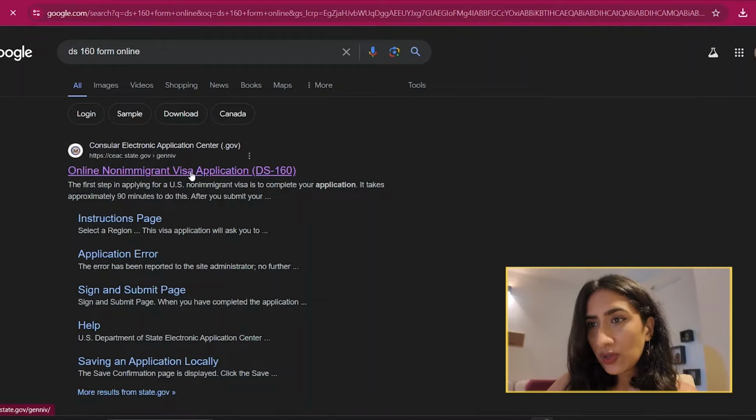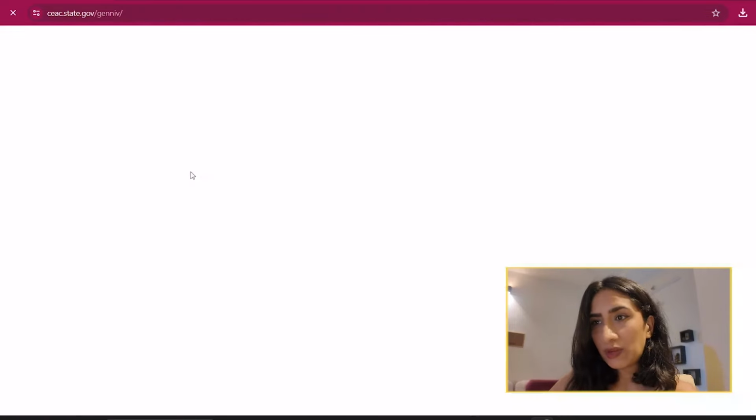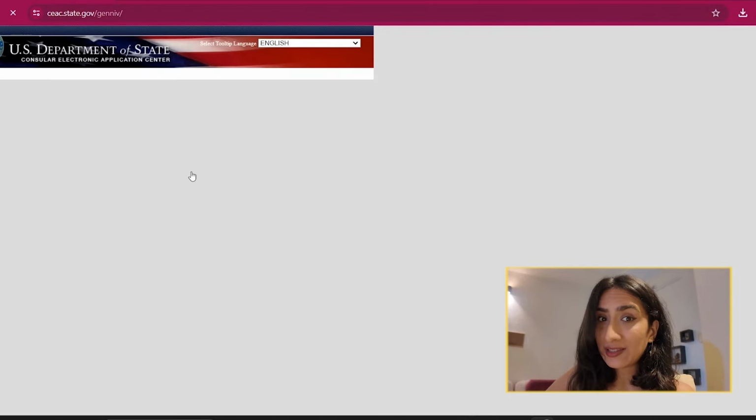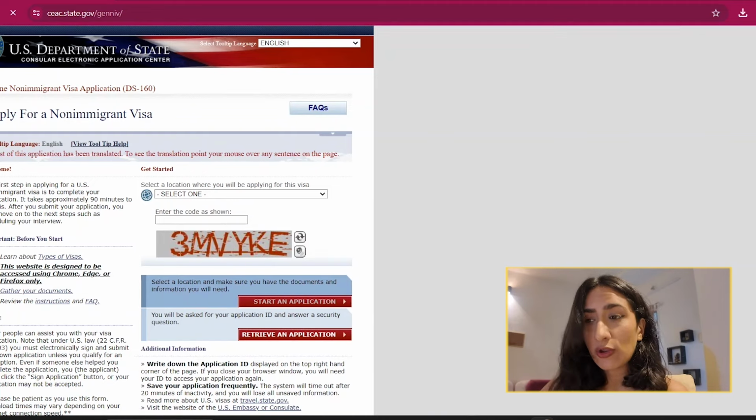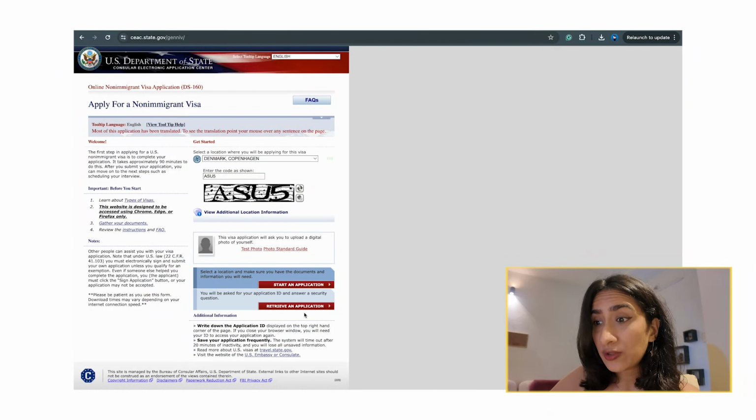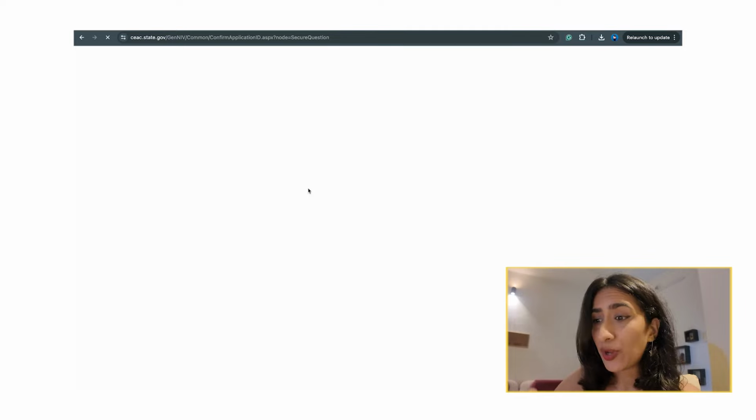And once you get there, you can see that you can easily start a non-immigrant visa application, and you have to first check where you're filling out your form. So you have to make sure that you select the right embassy where you will be going for your interview or submitting your application.